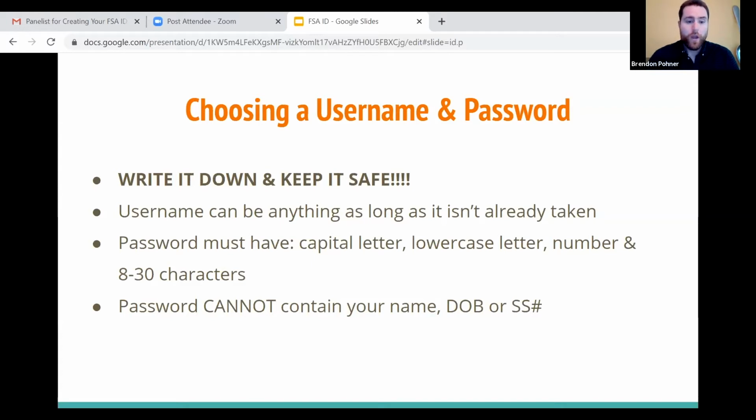All right, so your username can be anything as long as it isn't already taken. So you'll just type it in and it'll tell you whether or not it's taken. If it is, you just got to make a new one. It's as simple as that. Your password must have a capital letter, lowercase letter, number, and it must be at least 8 to 30 characters long. And it cannot contain your name, your date of birth, or your social security number. So that's pretty standard stuff. Most accounts have security measures similar to that.